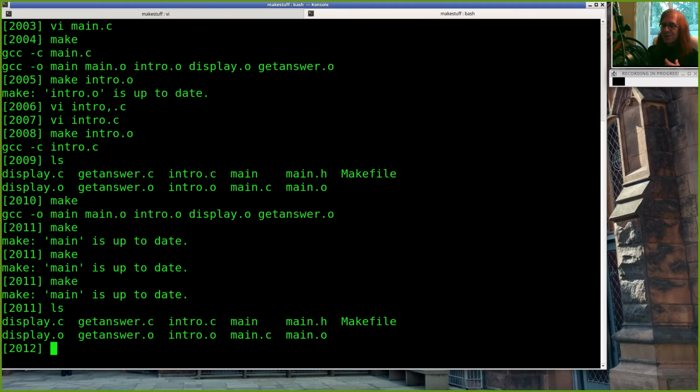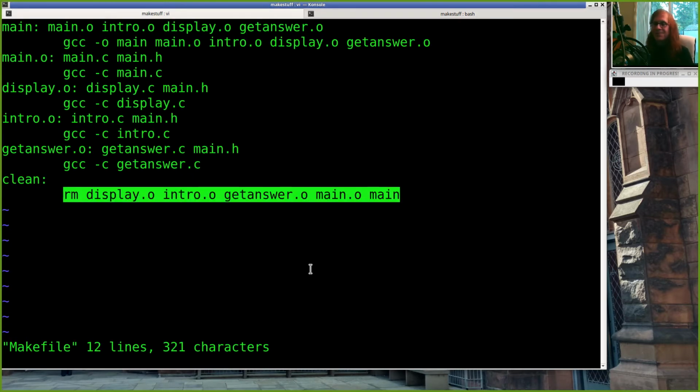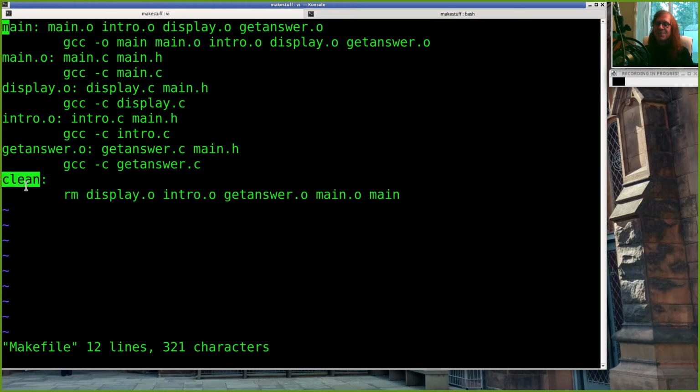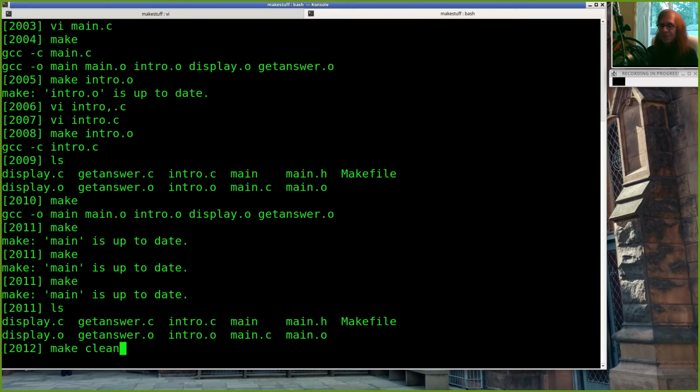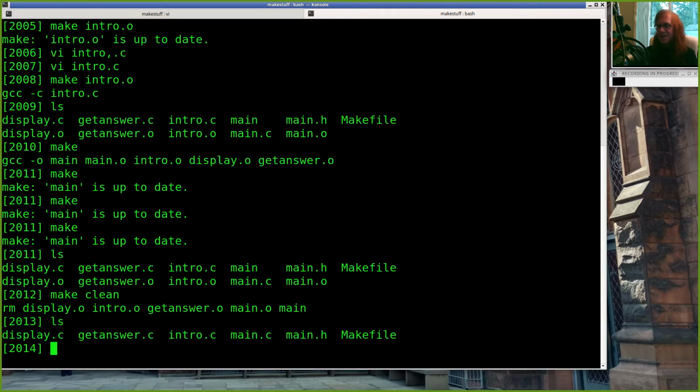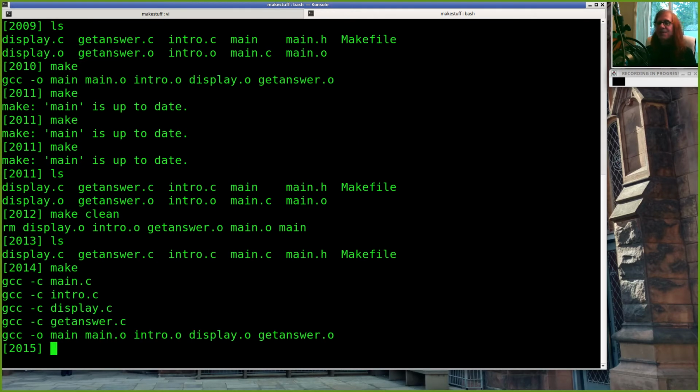So if I want to force it to recompile, I have to get rid of these .o files and I have to get rid of the executable file. So I have this kind of bogus target in here called clean, and if I say make clean, it should say, okay, I'm going to do this. And so make clean, and it does that remove, and now all of those files are gone, and if I say make, it will recompile every .c file and then link all of those back together.